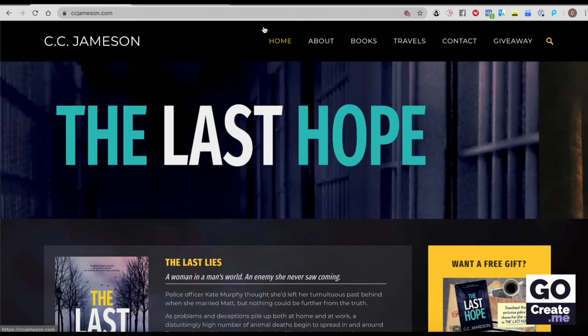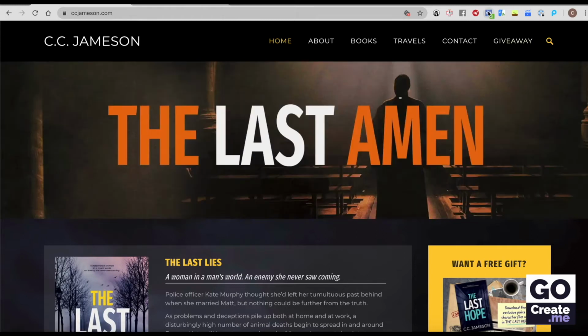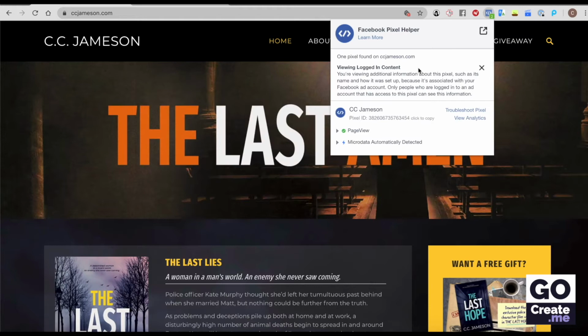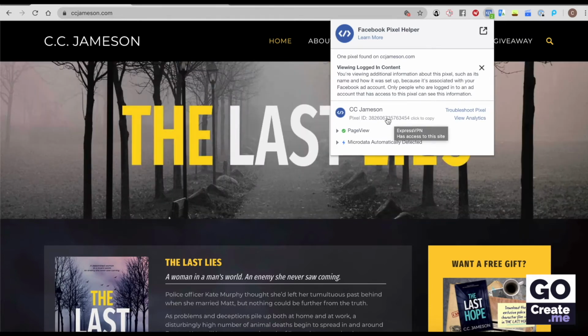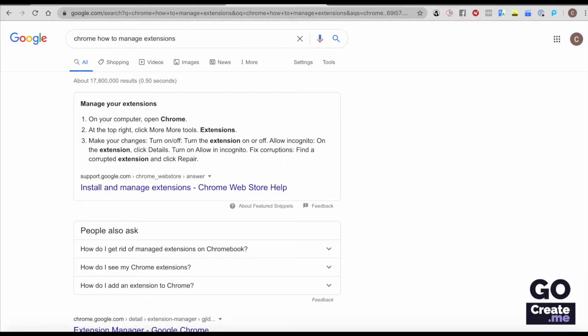So just to show you here, for me, I have this little extension that tells me that my pixel is indeed working as it should. So let me show you how to install that extension so that you too can check if your Facebook pixel is working as it should. Just in case the instructions ever change, I just want to show you how I found that information.